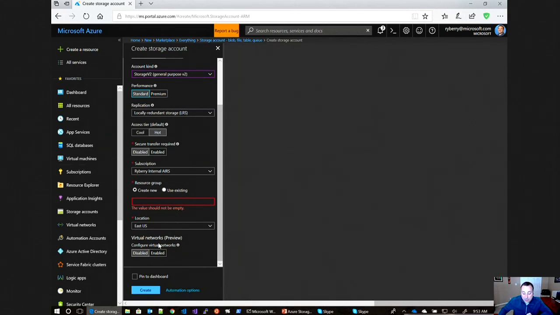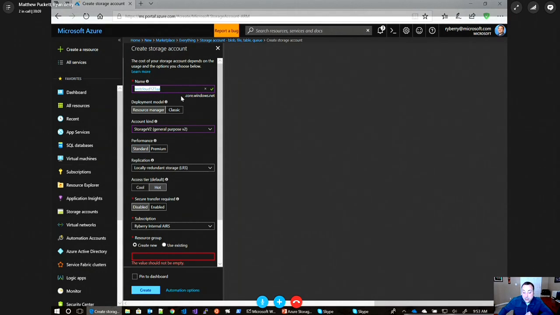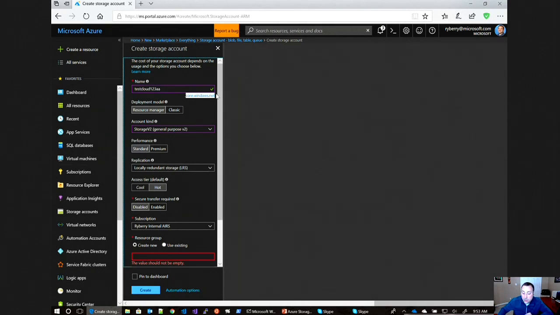One final thing, just because it's on this page, and I wasn't planning on talking about this, but there's a capability called virtual networks. This is actually really cool, and it satisfies some customer security requirements. This particular storage account is going to have a public endpoint, Test cloud 123 AAA, .core.windows.net. So it will actually be publicly accessible.